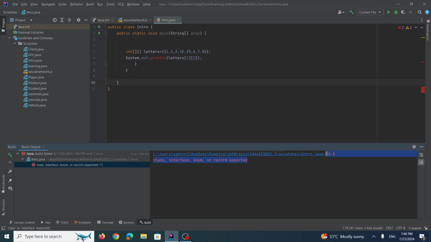Okay, in the comment section I will show why this error occurred, because currently I'm also not sure why this error is there.